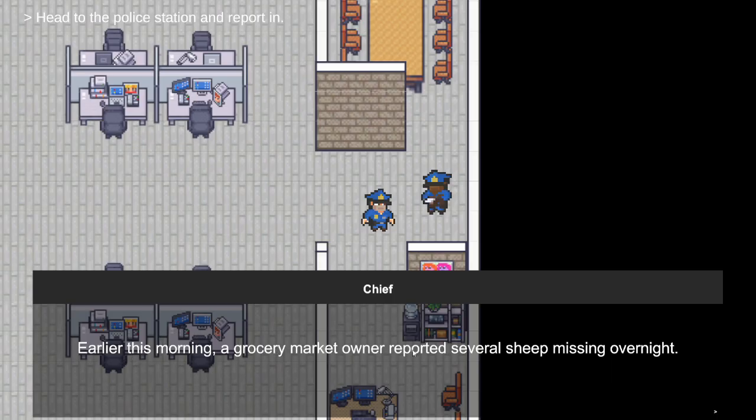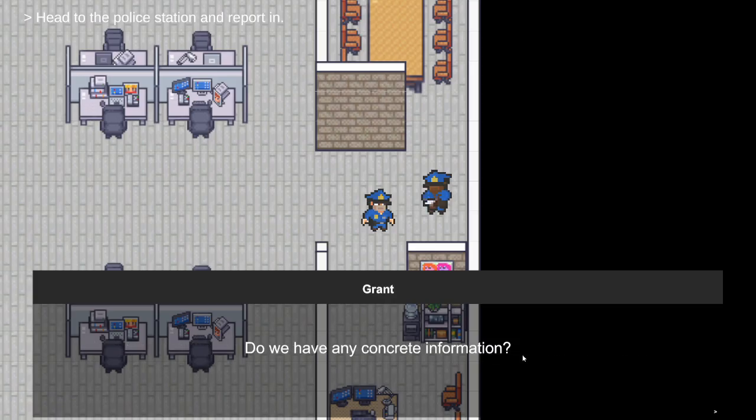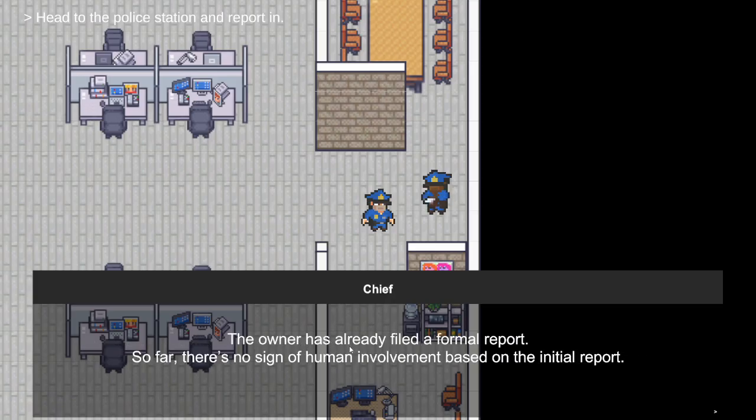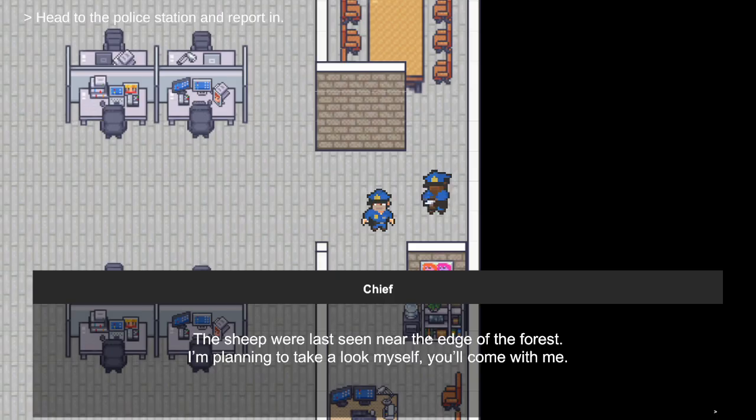Earlier this morning, a grocery market owner reported several sheep missing overnight. Do we have any concrete information? The owner has already filed a formal report. So far, there's no sign of human involvement based on the initial report. Sheep were last seen near the edge of the forest.